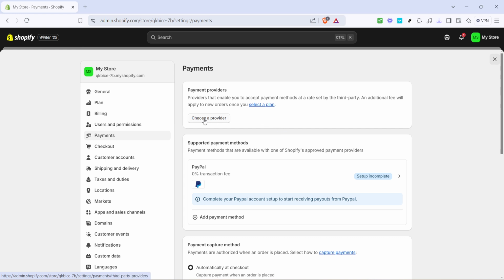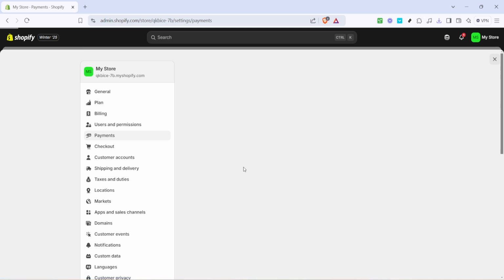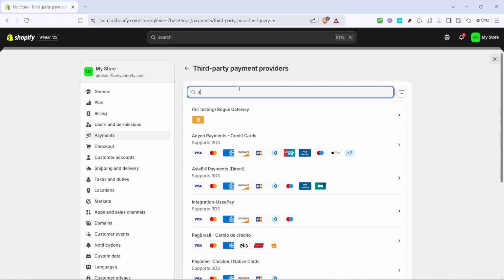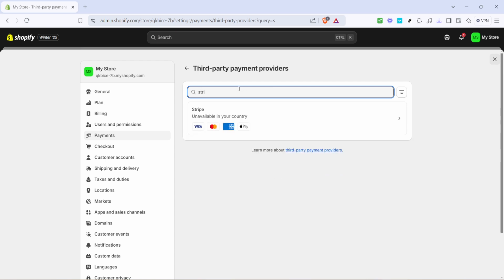Once in the Payments section, you'll see the option to choose a provider. Go ahead and click on that. Choosing the right provider can significantly impact your customer experience, and Stripe is known for offering a robust and secure solution for online transactions. Now, when you click on Choose a Provider, a list will appear.